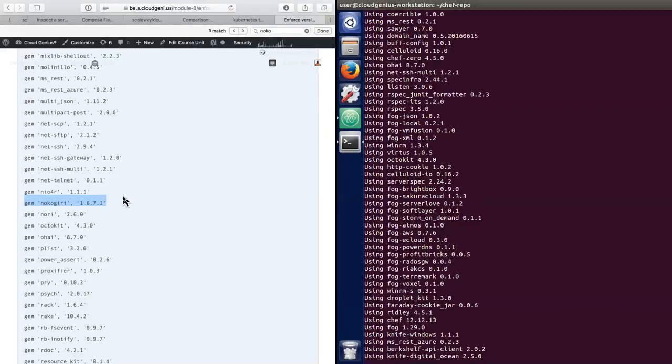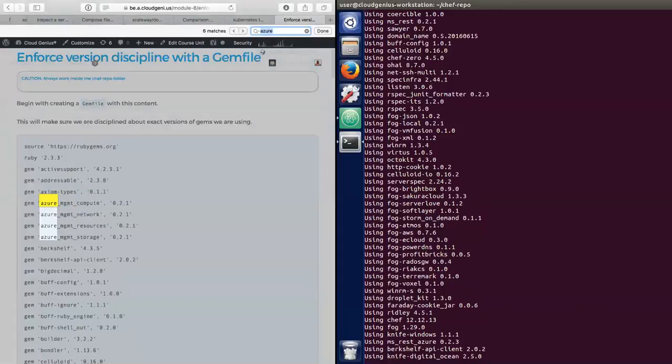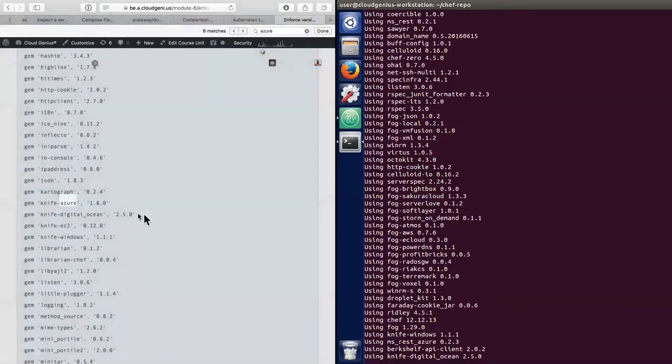Just 2 years ago, this file used to contain 56 or 60 gems. Now it is 161. How did it grow? Simply, I added 1 more cloud. So it came with a new gem called Knife Azure. So like this one, Azure. This gem I added, the Knife Azure gem, came with its own dependencies. So I captured those dependencies, also put that in the same gem file, cleaned up all my gems, and ran bundle install 1 more time.